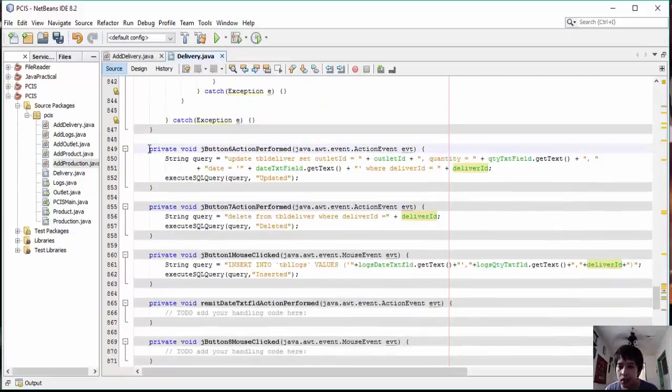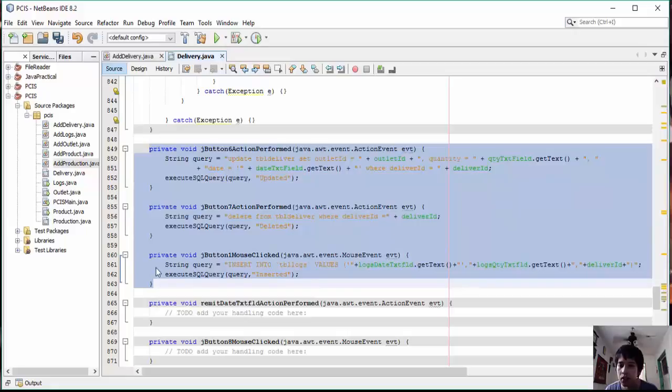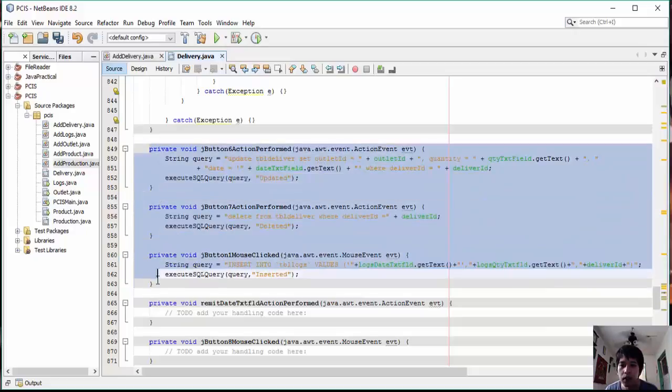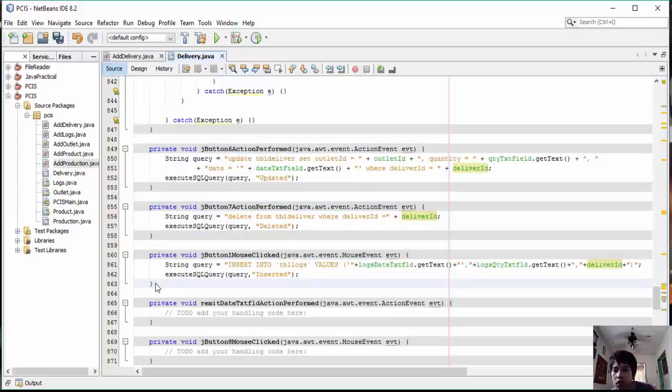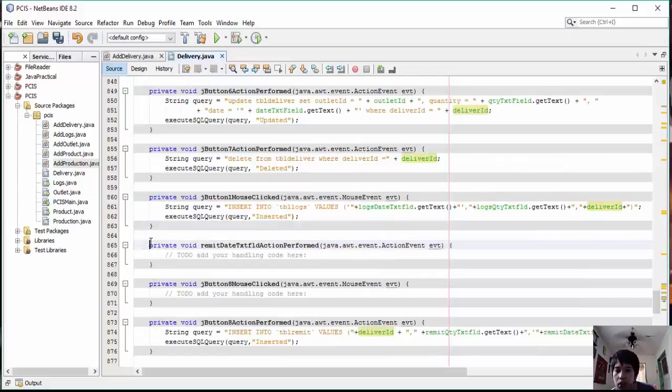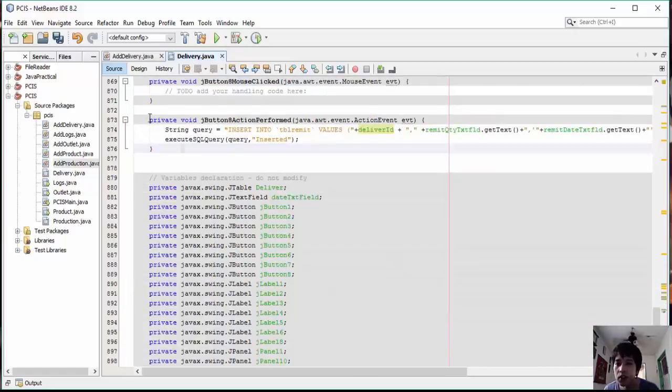And these actions are performed once the mouse is clicked, and you can add, update, and delete data in the database. Also, these actions have the same functionality as the others. You can also add data into the database. Same thing, this action, you can also add data into the database.